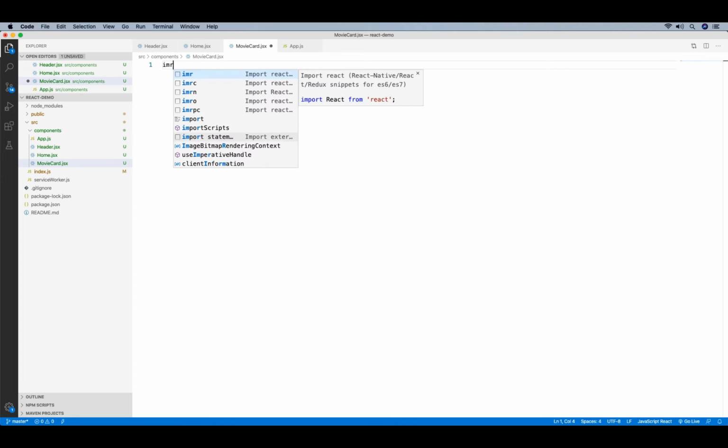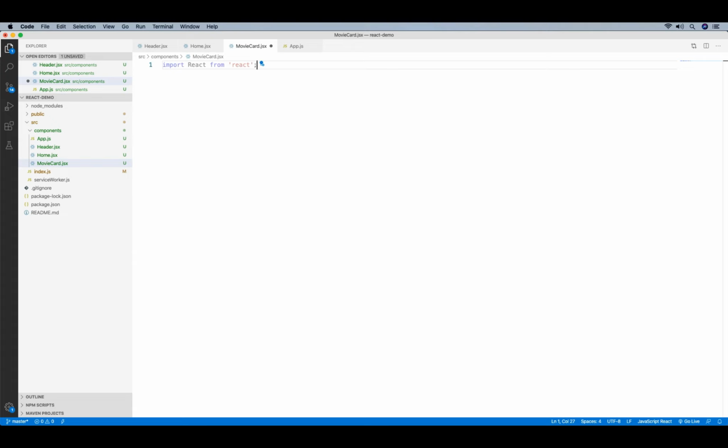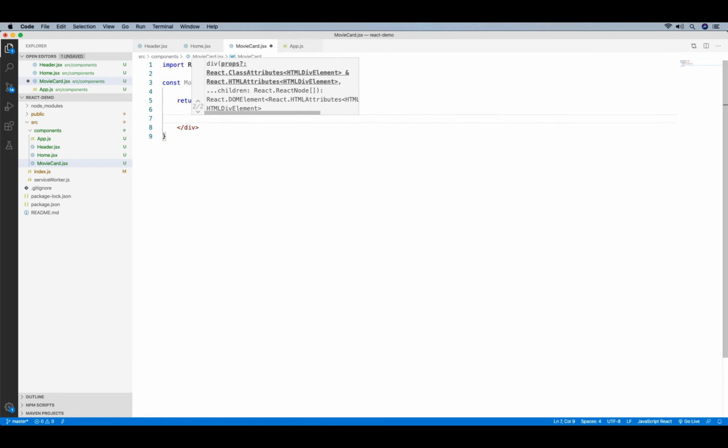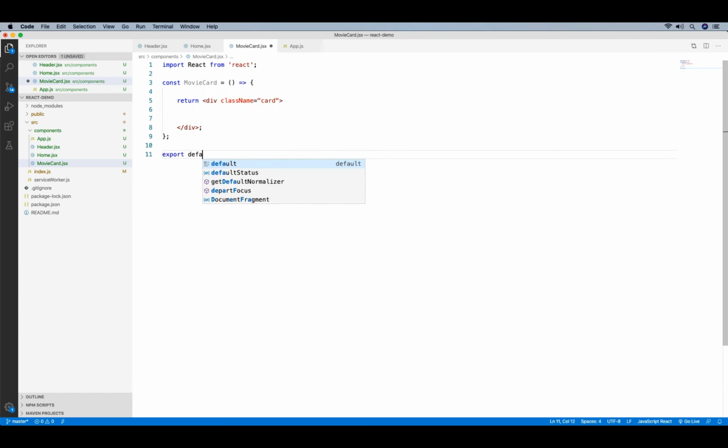So I'm going to type here imr for getting the React from React, and then I'm going to create a const MovieCard, and that's going to be my component. So I'm going to assign an empty bracket and an arrow function over here. Return a div className equals to card and /div, put a semicolon, and of course export default MovieCard. So this is our actual movie card component.